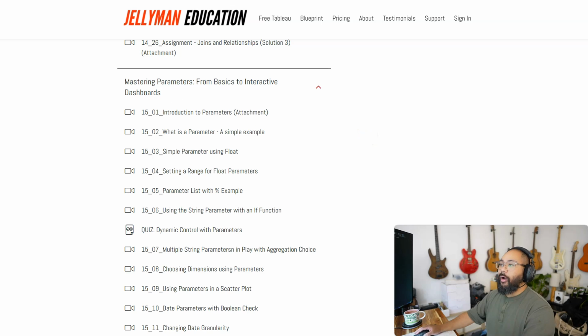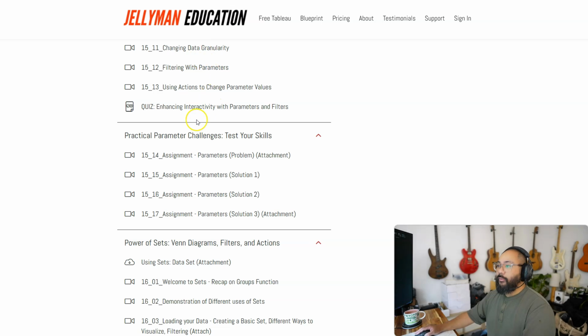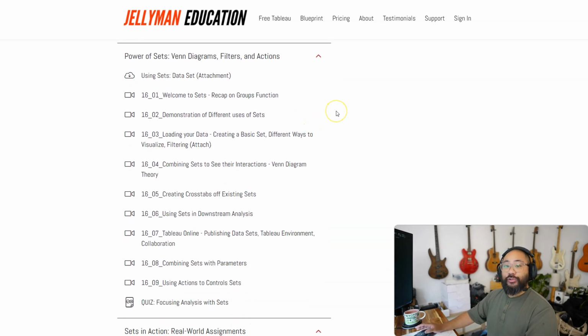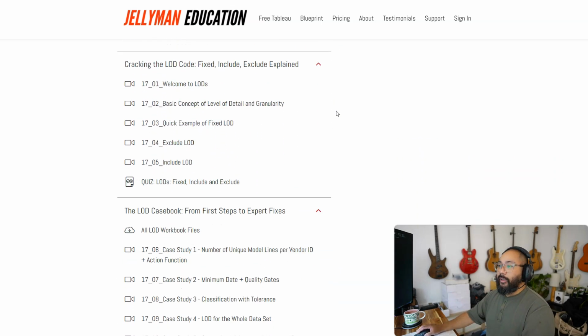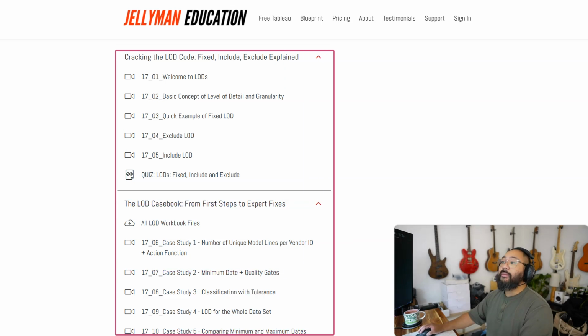We're going to get into parameters, which is basically creating new controls for the stakeholder when they look at their dashboard, so they can interact with your visualization to get different outputs of what you're building. Okay, let's go show more. Right, we're going to get into parameters. We're going to get into sets, which is similar to grouping, and that's a great way for us to compare data points. We're going to get into LODs. Now, LODs is probably the most requested topic ever on Tableau from my students on YouTube, because it's the one people struggle with the most.